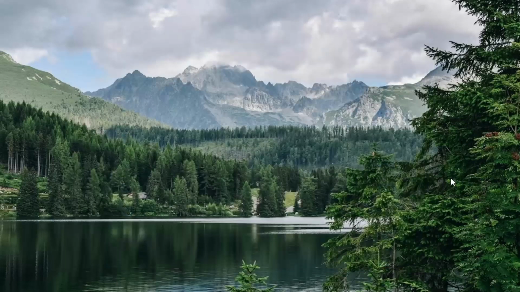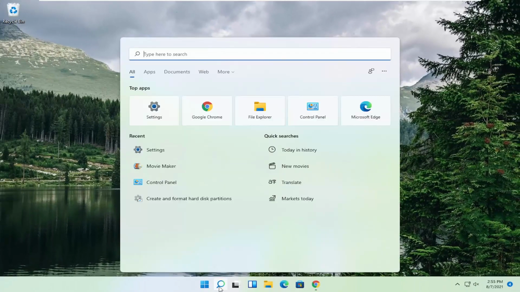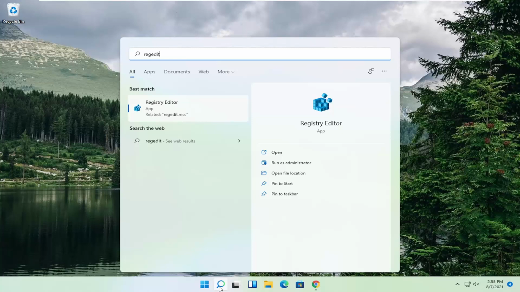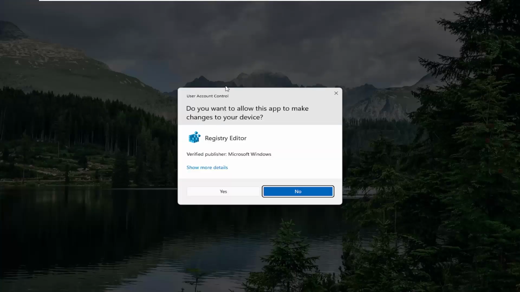If you're still having a problem after you've done that, something else we can try as well would be to go into the Registry Editor. So open up the search icon, type in RegEdit, R-E-G-E-D-I-T. Best result should come back with Registry Editor. Go ahead and right-click on that and select Run as Administrator. If you receive a user account control prompt, go ahead and select Yes.